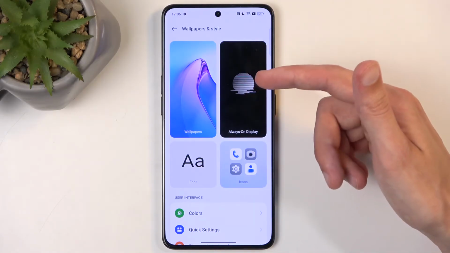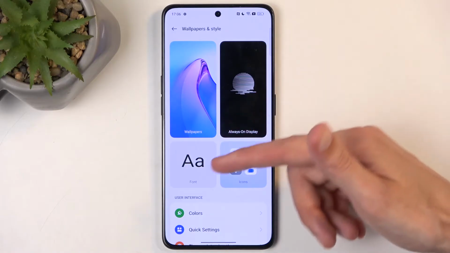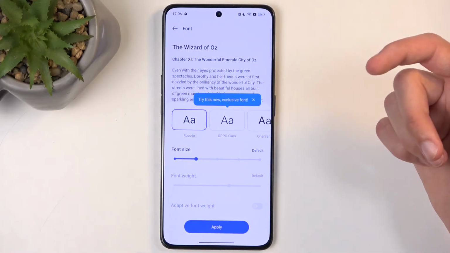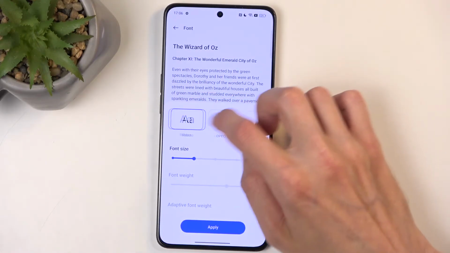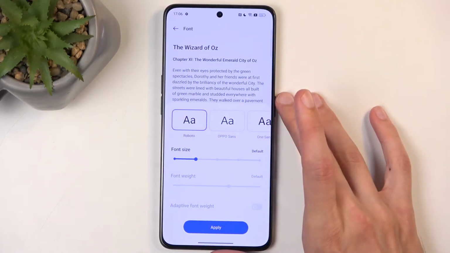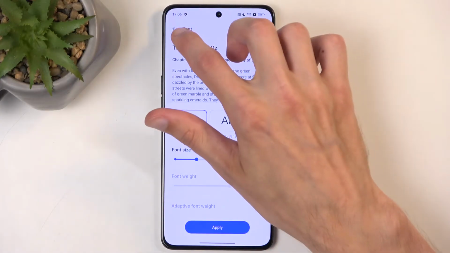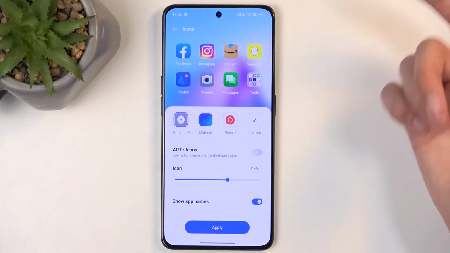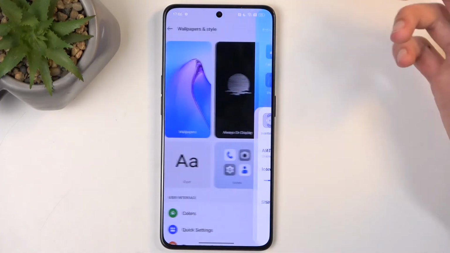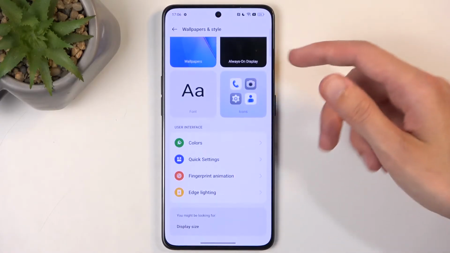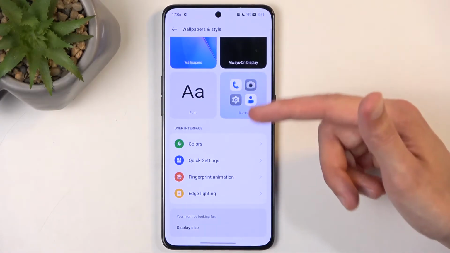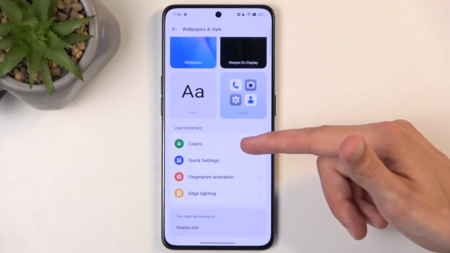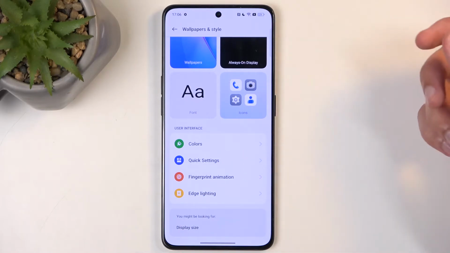And then we have things like always on display, fonts. Now, in the fonts, you probably won't see too many of them right here, but if you download more, they will show up right here and you can then choose from them. As well as icons. And again, if you download more icon packs, they should appear here, allowing you to choose from them. And then we have even more customization below, like colors, quick settings, fingerprint animations, and edge lighting.